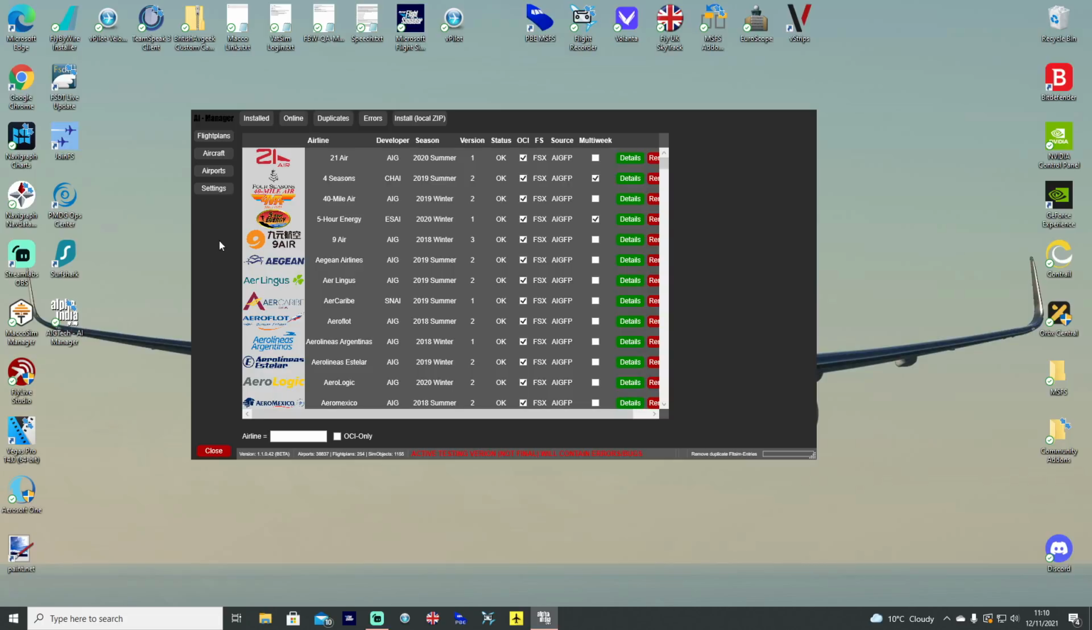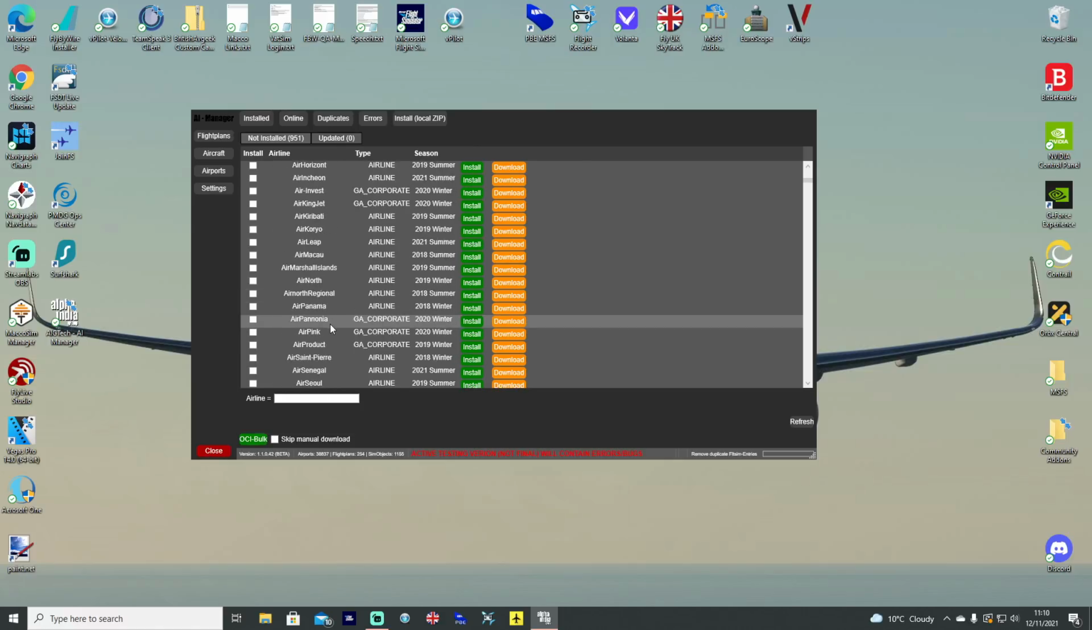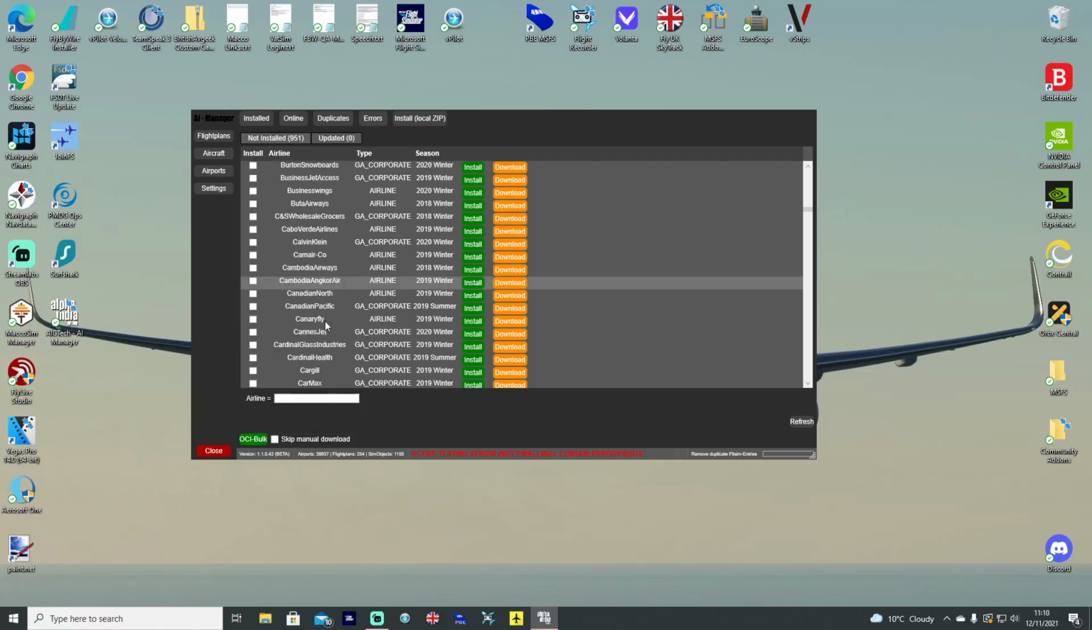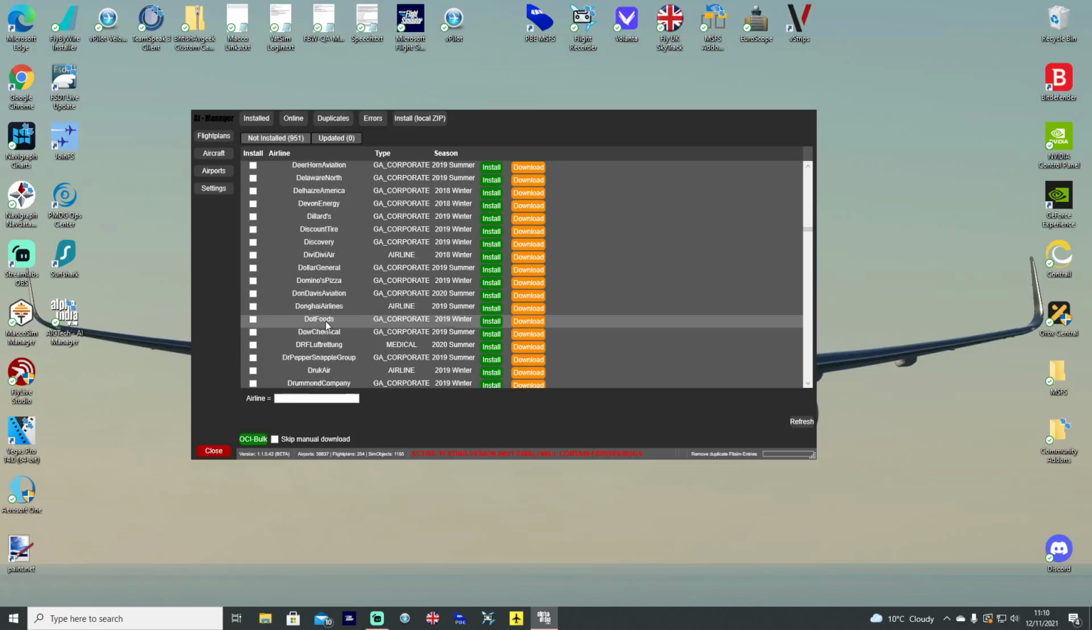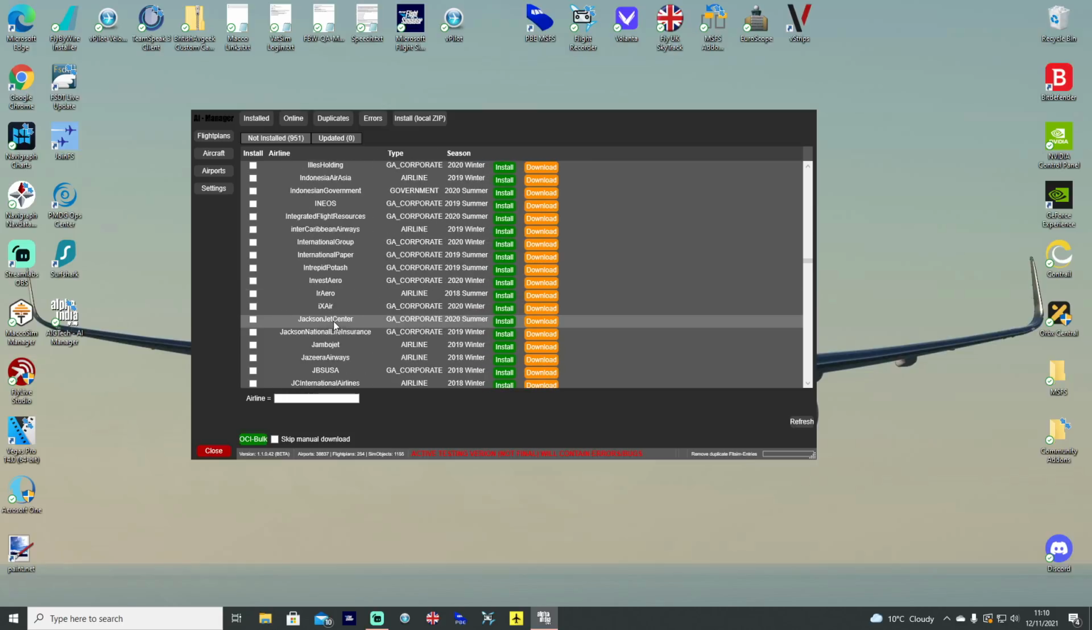Then go to flight plans. This page will be completely blank for you guys. If you click to online, it will show you all of the options that you've got. Pretty much any airline that you want around the world that you might want to download, whether it be for live traffic or some fantastic juicy VATSIM model matching.